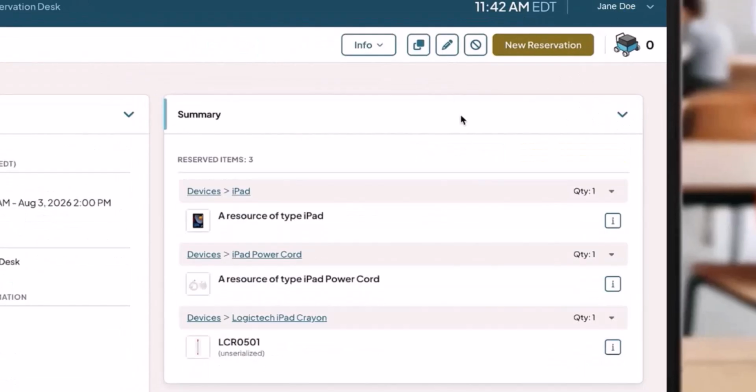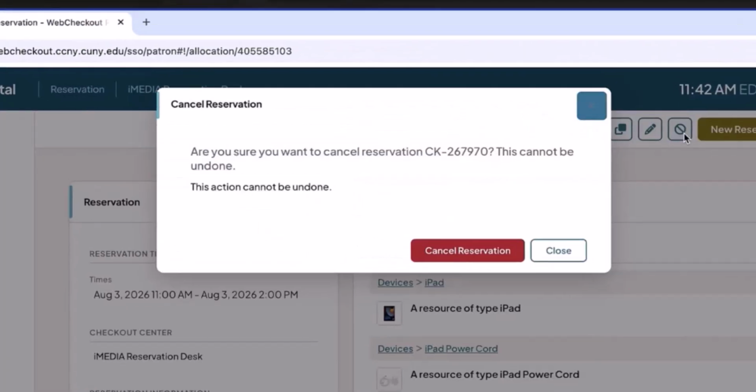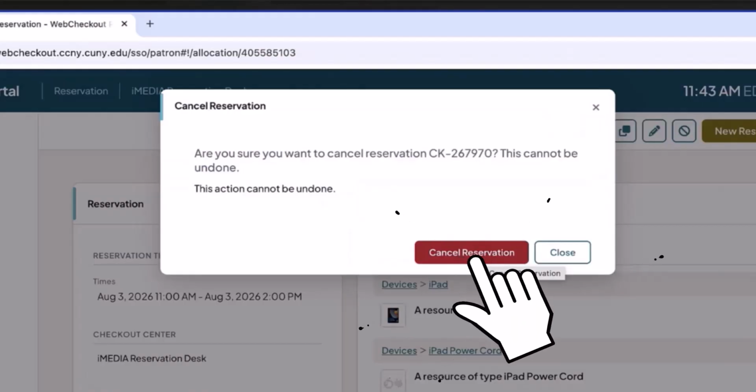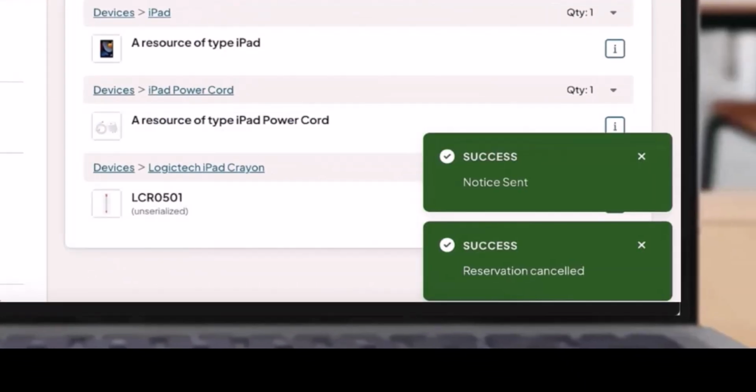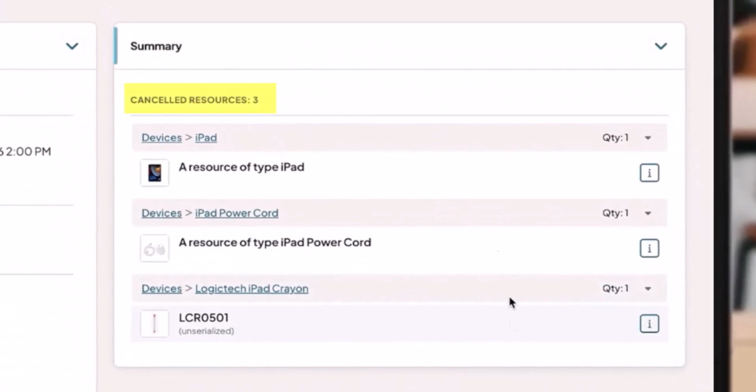If you need to cancel your reservation entirely, click the cancel icon. A confirmation window will appear asking you to confirm the cancellation. Once confirmed, you'll see a list of the items that were canceled.